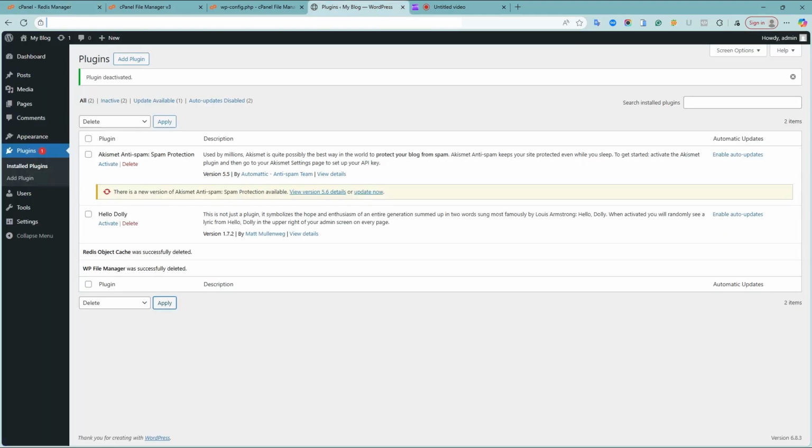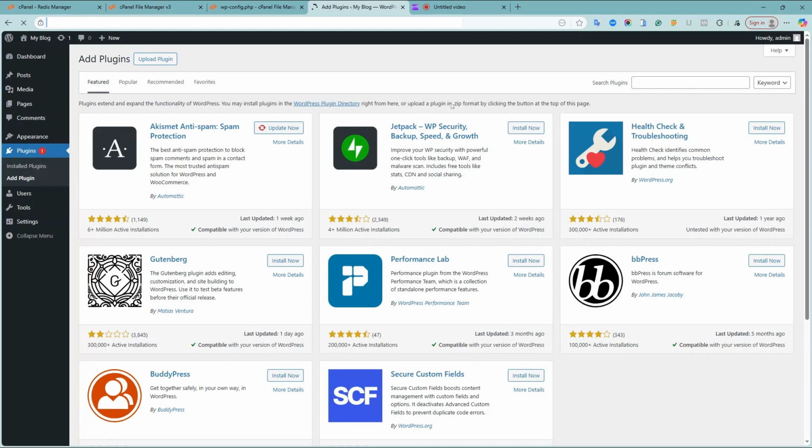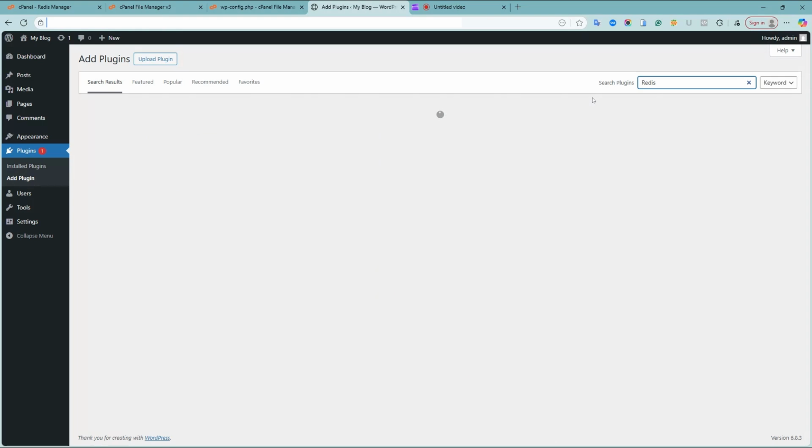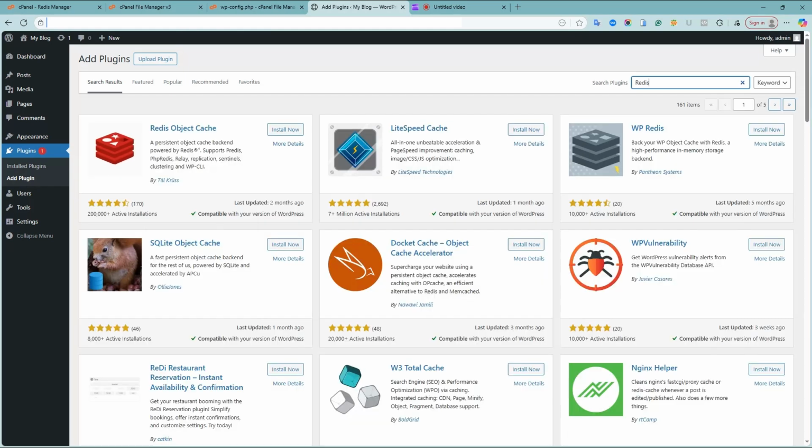Now go back over to your website, the WordPress dashboard, click on add plugin, and then search for Redis. So here we're going to install the official Redis Object Cache plugin inside WordPress so we can connect it with the Redis server. Okay, this is the first plugin here, Redis Object Cache. Click install now and then activate. So once it's activated, we can connect it with the cPanel Redis server.